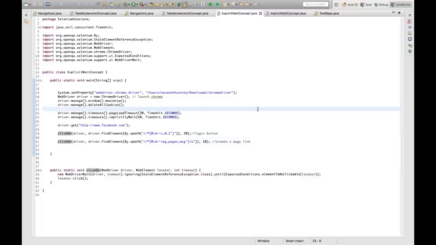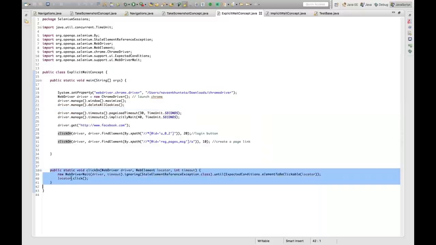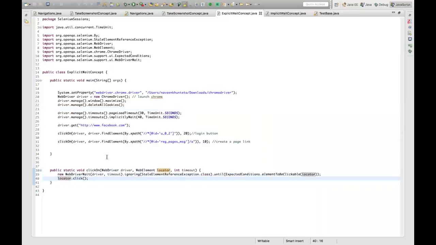But I know that the create a page link is coming within 10 seconds, so no need to write 10 seconds or 20 seconds or different other waits. It's up to you what exactly the timeout you want to give. And this is the standard method that I've created. Every time I'll call this method for all the click options.